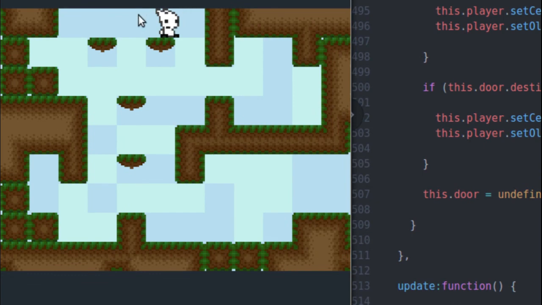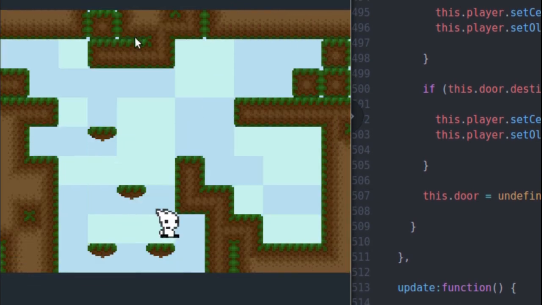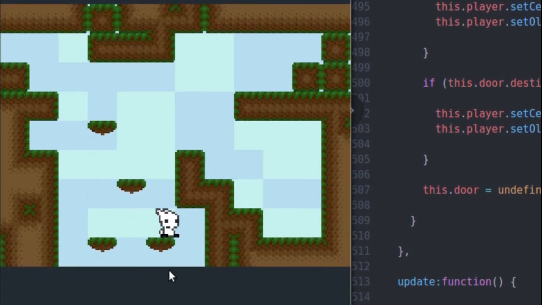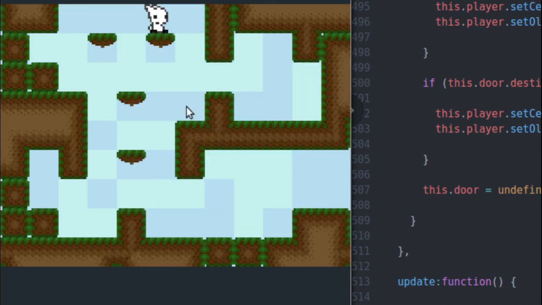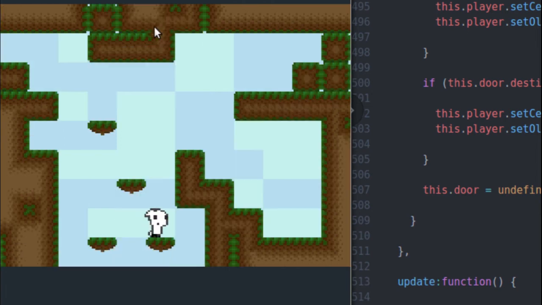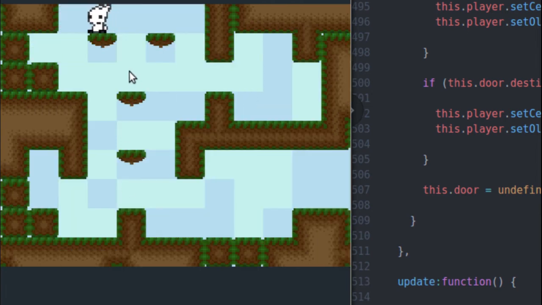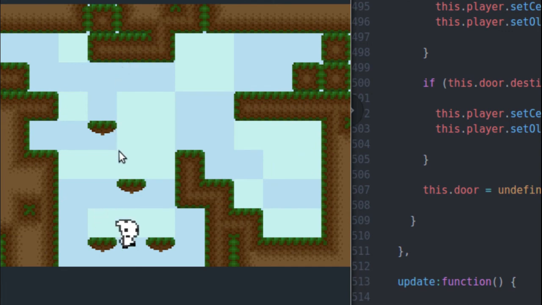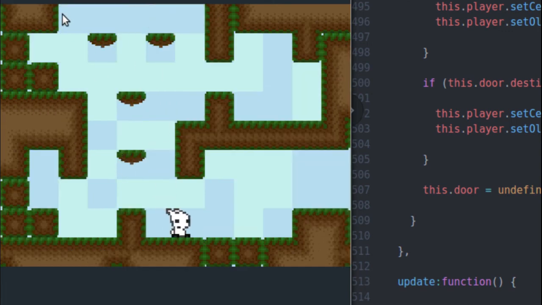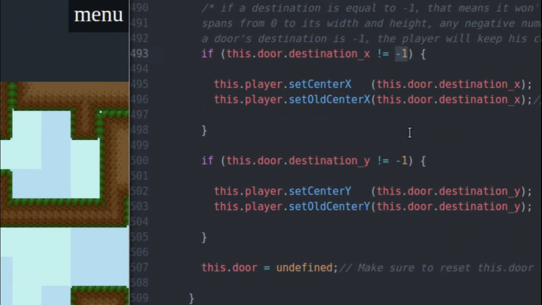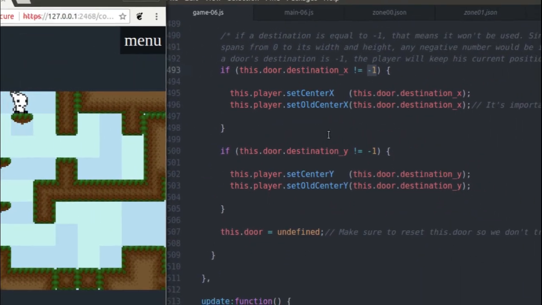So for both of these doors, this door up here and this door down here for each level respectively, the destination X position for that door is going to be set to -1 because I only want to change the player character's Y position. This way I don't have him jump through here and start out over here on this door. So that's basically it. That's how I define my door objects, and that's how to load levels with doors.